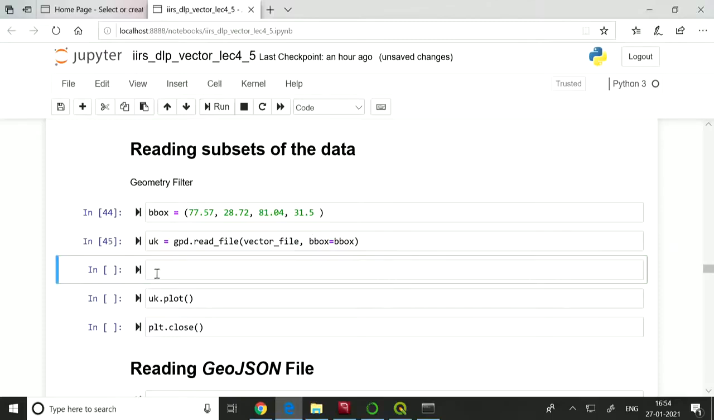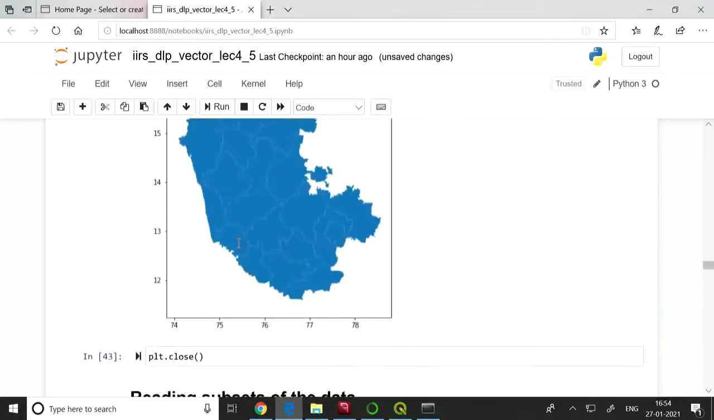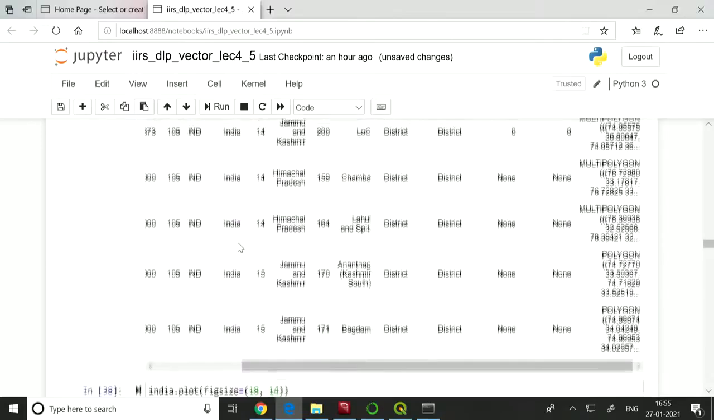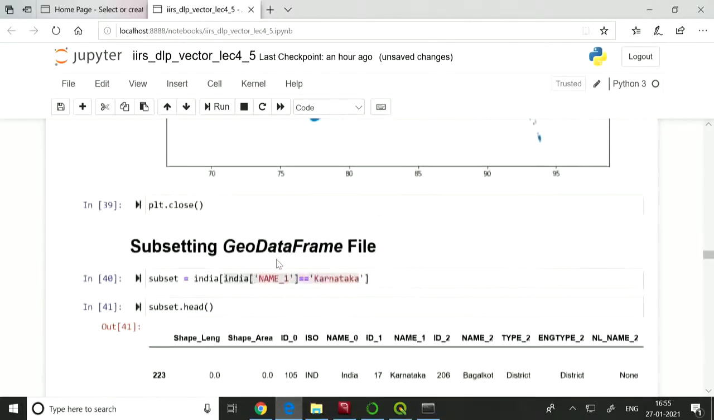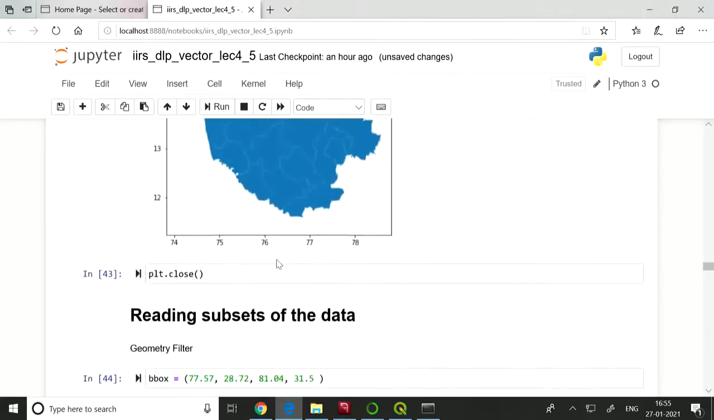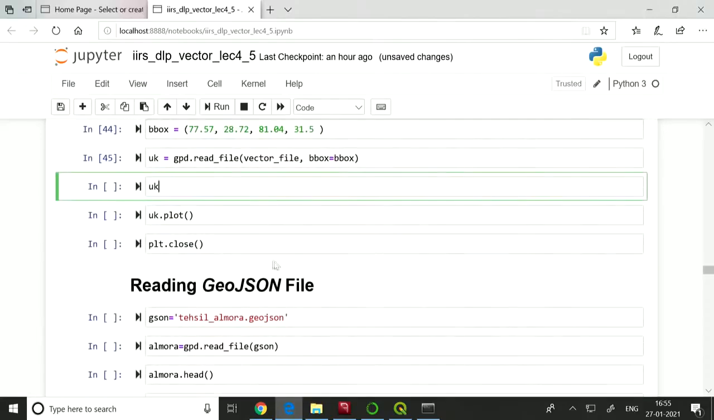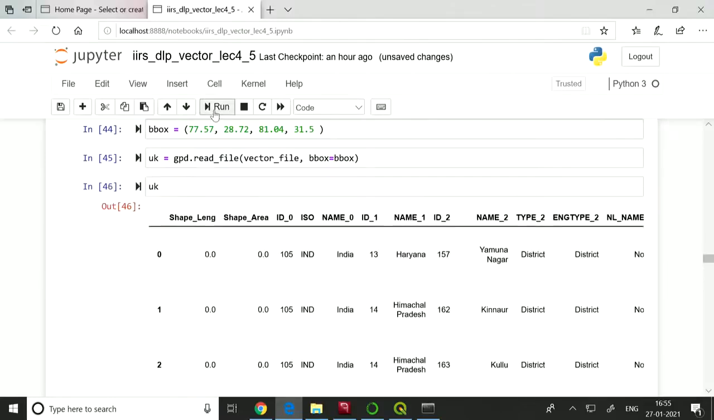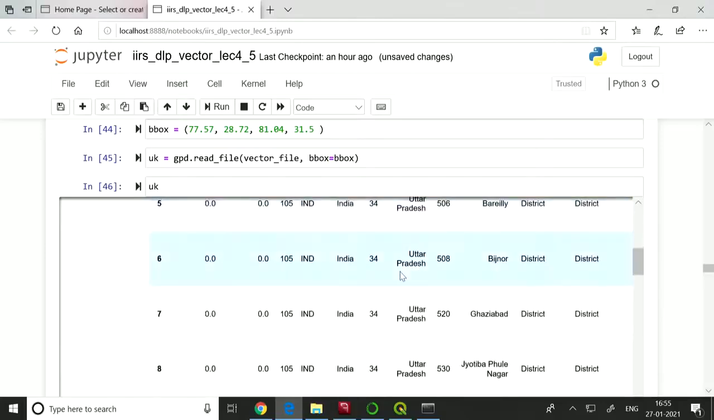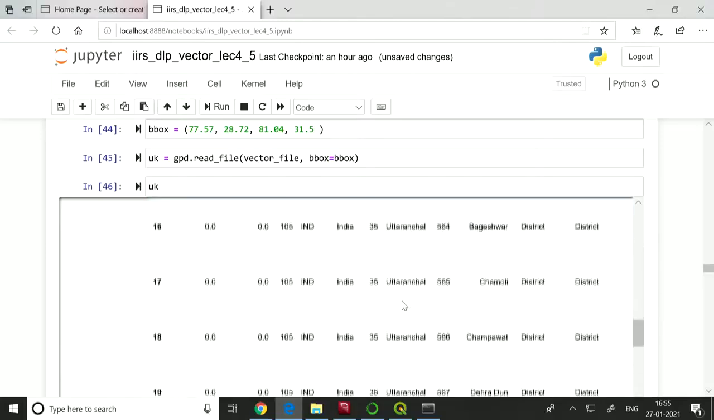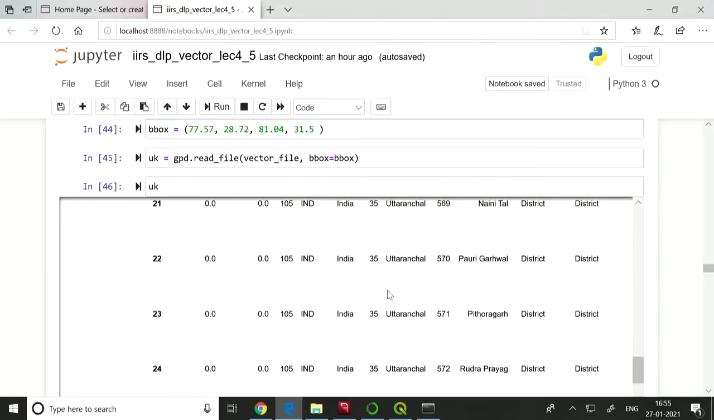Now if I read this UK, and suppose I inspect it, actually same thing, gpd.read_file with the vector file. I have done here also with the vector file only, but I have passed another argument, that is the bounding box. I just want to do a subset. So if I call UK now you can see that some part of Haryana, Himachal Pradesh, with some part of Uttar Pradesh, and mostly the Uttaranchal region has come.